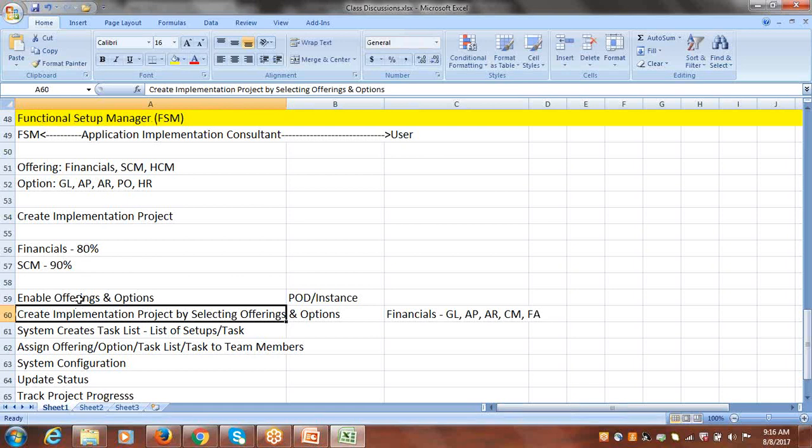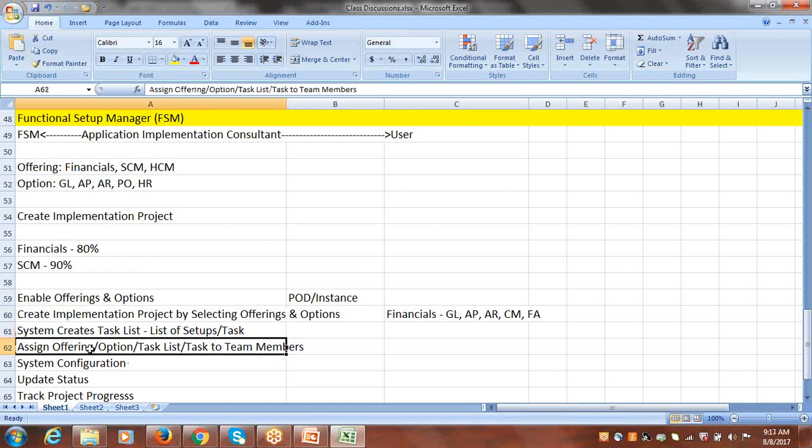In the Functional Setup Manager, we can create the project. In the FSM only, we can enable the offerings and options. We can create the project. Within the project, the system will create the task list, nothing but the list of setups which we have to execute, module specific. And those you can assign to the team members. Assigning the project offering, option, task list, or specific task to a team member is optional. It's not mandatory. It's an optional task.